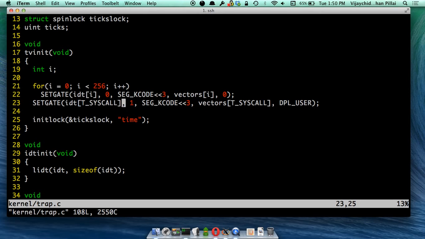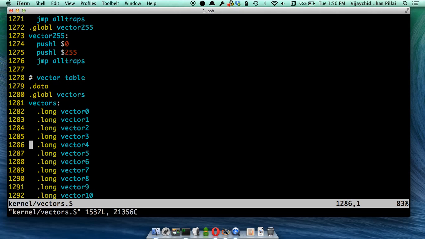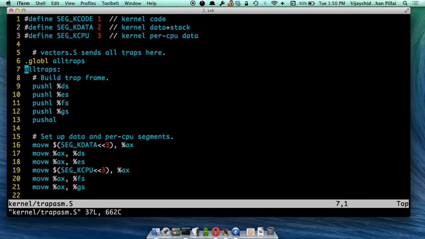Let's go back. So back to vectors, and then back to all traps. Okay, so we are back at all traps. In class we said that when you do a trap, that is when you move from user space to kernel mode, right? So you have all of the variables in your user space, and you are now going to trap. Remember that when you come back from the trap, a different process may run in user space. It doesn't have to be the same process.